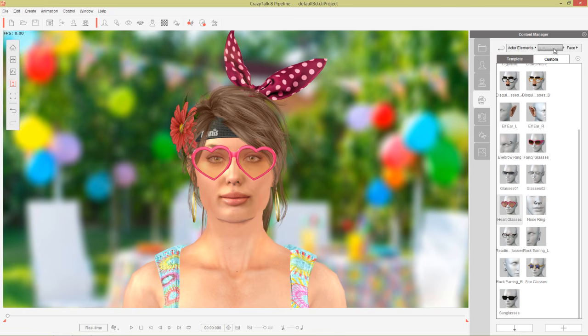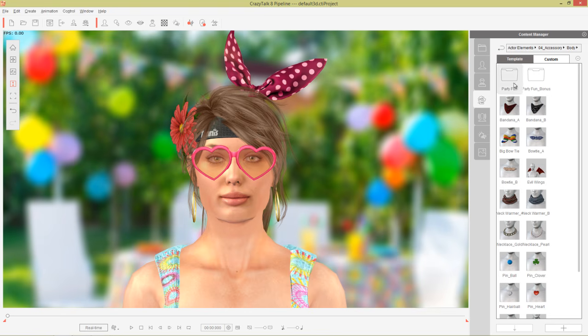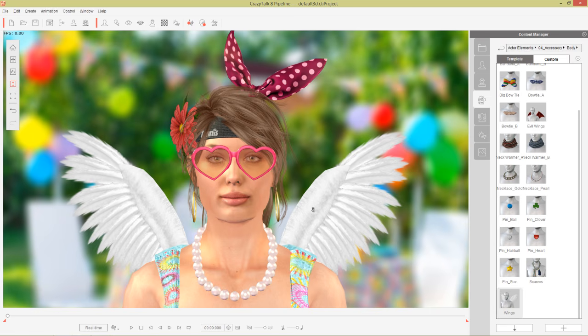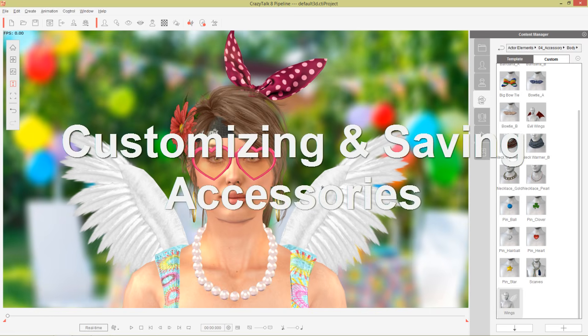I think that looks good. And then under accessories, we can go down to the body. In the body, we can give her a necklace right here. And maybe some wings if we wanted to add some party wings to this character. So she looks like a pretty eccentric type of character right here.